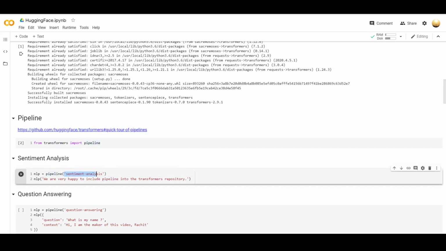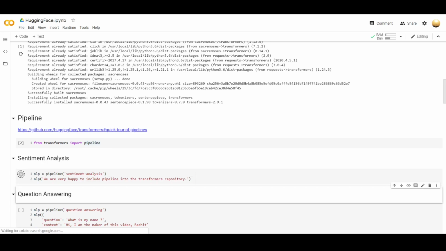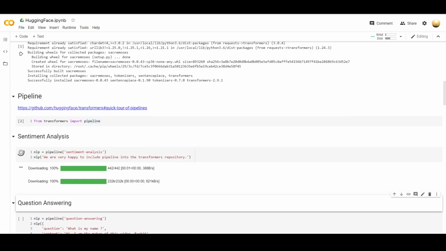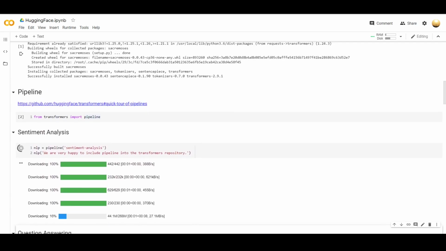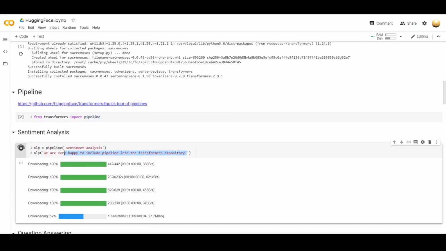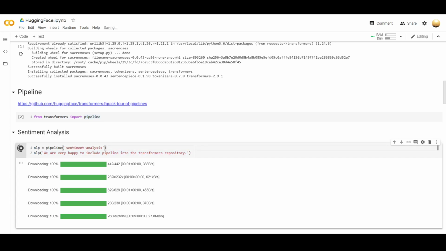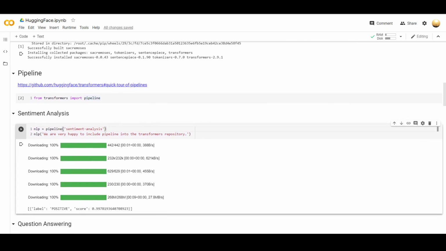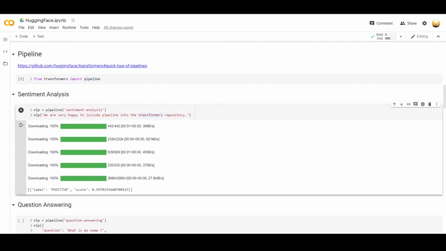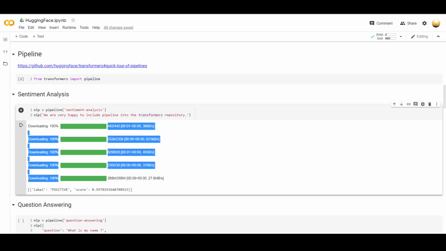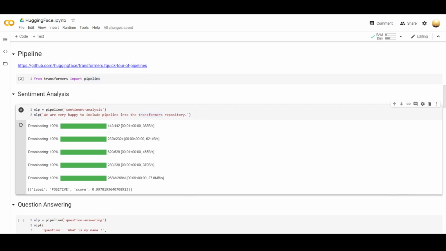So firstly, let's see if we have to do sentiment analysis. We'll just call the pipeline class using sentiment analysis as an input, and then we'll give it an input sentence. And then you can see it loads the module, the entire model, the configuration, and gives us an output here along with the confidence score. So for this input, we are very happy to include pipeline into the Transformers repository, it gives a positive sentiment which seems right, along with the confidence score, which is quite high in this case. So this loads the entire model configuration, and then it gives the output.